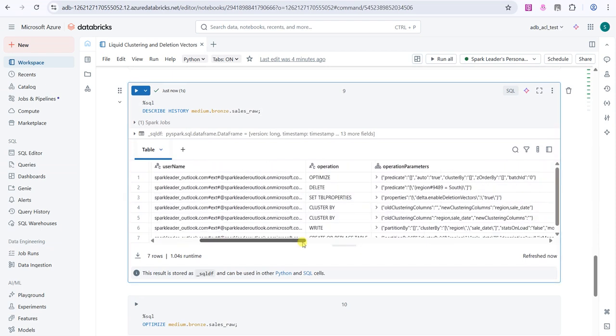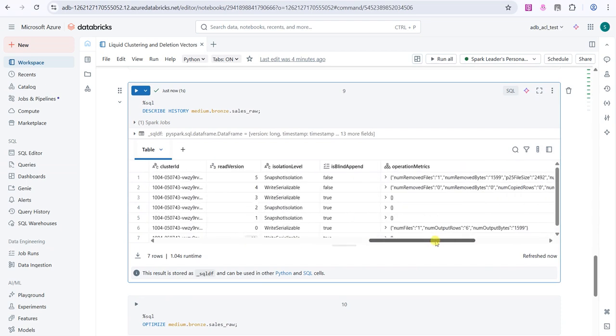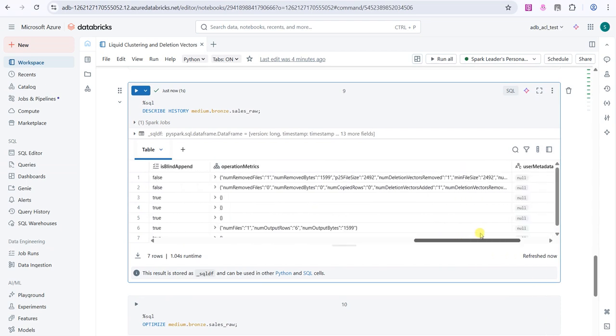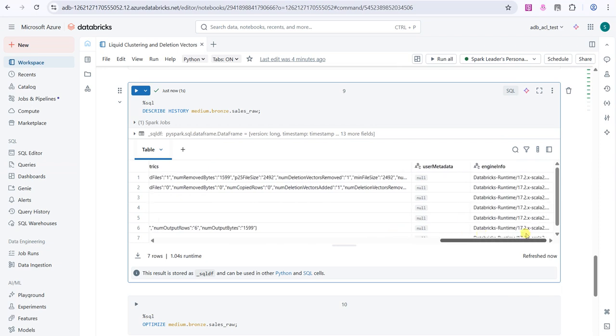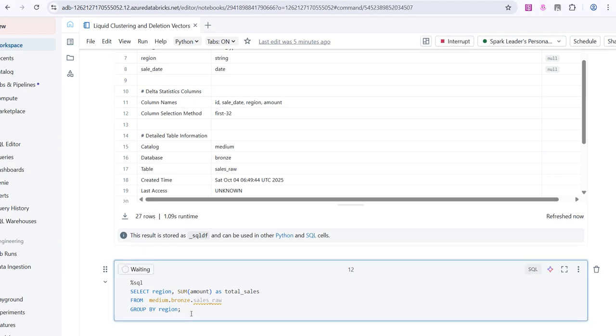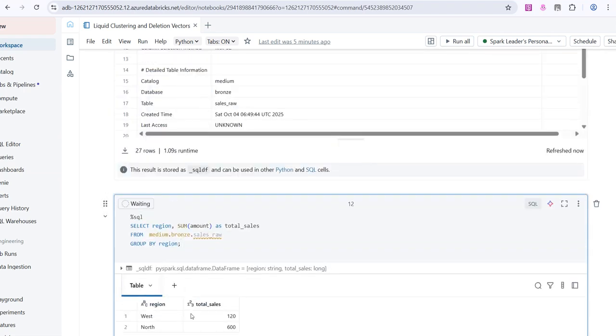So we have seen the log: delete, and region is south, and we can go and see that it shows how many. It will say deletion vector removed. It added as 1. Okay, so it means we have a deletion vector applied for one of the files.